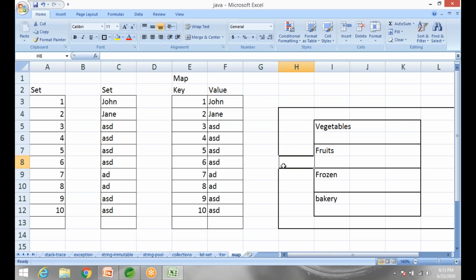Fruits, right? So how did you decide it's a fruit? How did you decide you have to look in this section? Since we know mango is a fruit and all the fruits will be in the fruit section. Exactly. So this is what is more efficient.